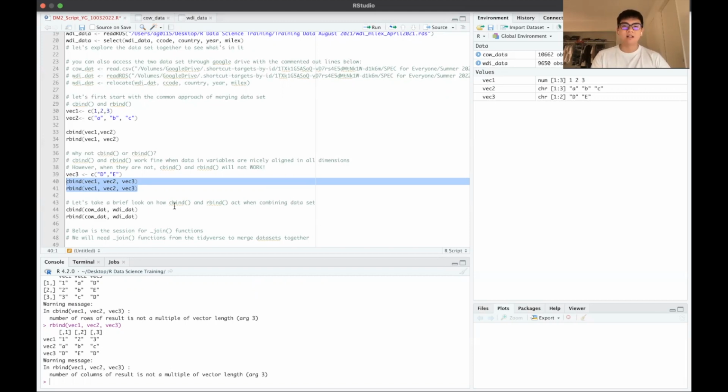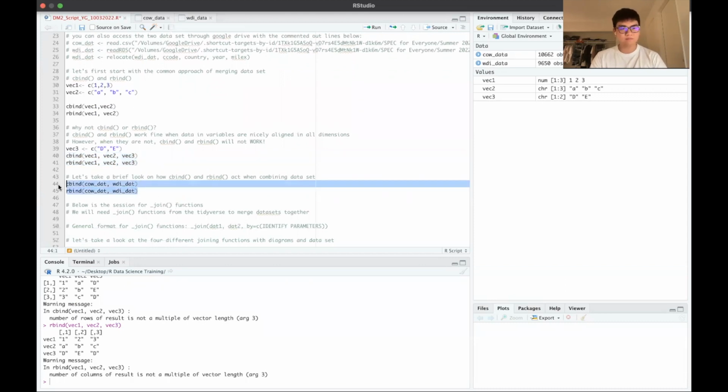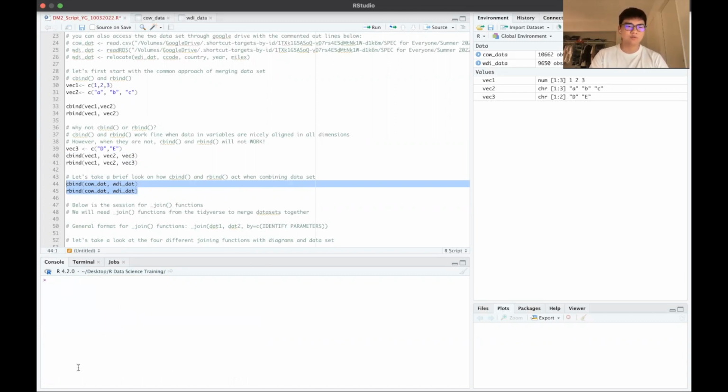So now, just for fun, let's take a look at what will happen if we try to join WDI data and cal data together with cbind and rbind. Let's clear the console once again. By the way, if you want to clear the console, just press Ctrl and Alt together. This will remove all the messages previously printed in the console. Okay, let's run this. As we can see from the result, R will not join the two datasets together if we call cbind or rbind on them. Instead, it will only give us an error message telling us that cbind and rbind will not work since the two datasets have a different number of elements.